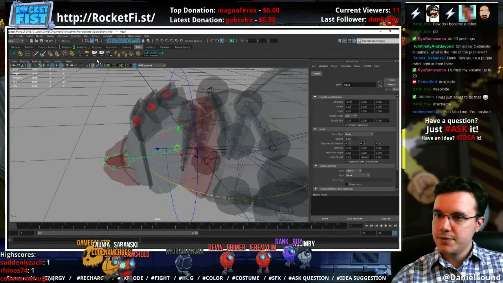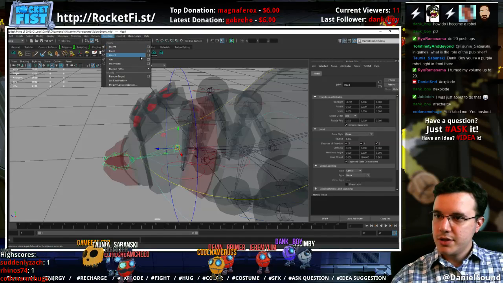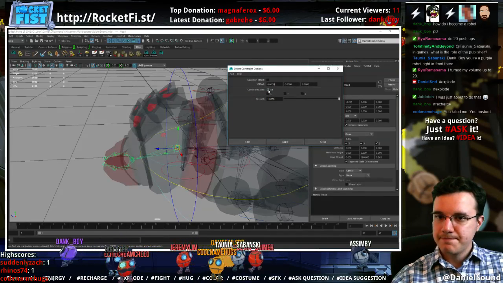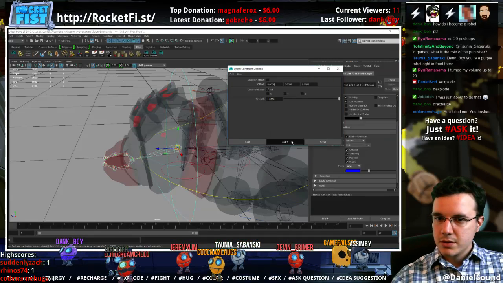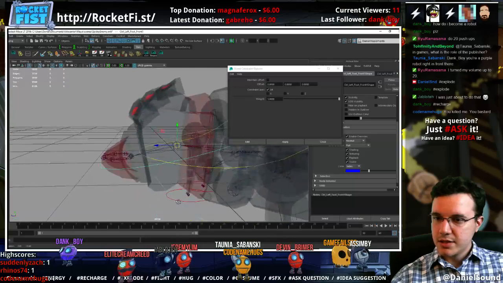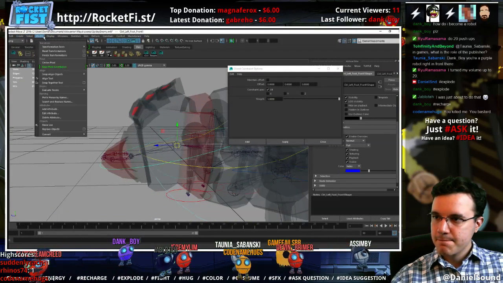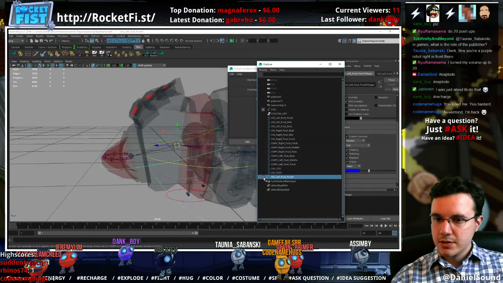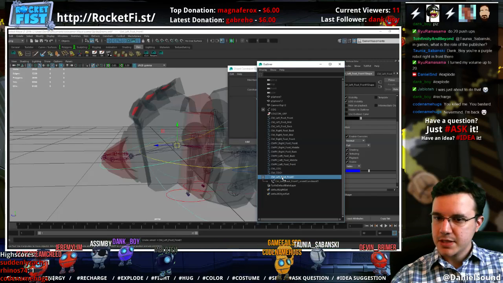Okay. For this one, we need to do the goddamn orange constraint. Yep, that's kind of like it. Outliner. So I actually need to... Oh, I did it wrong.